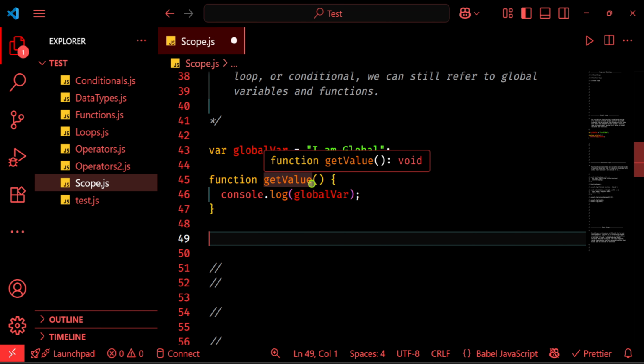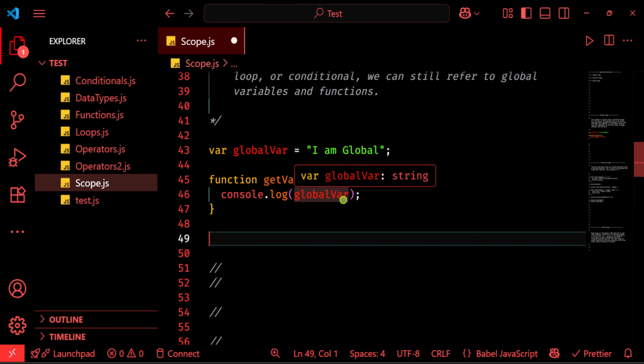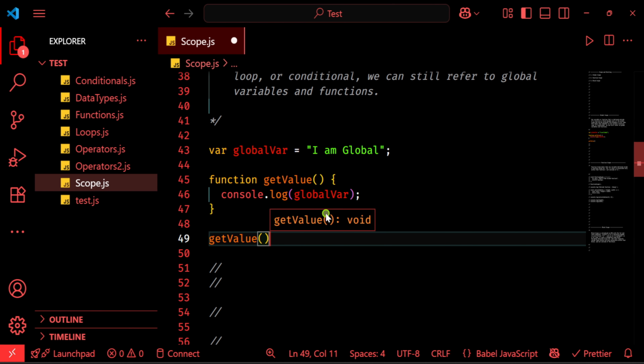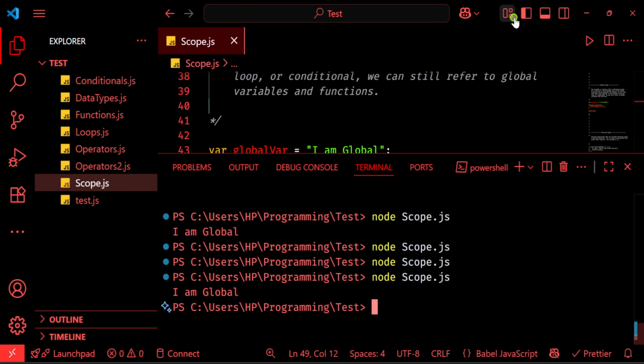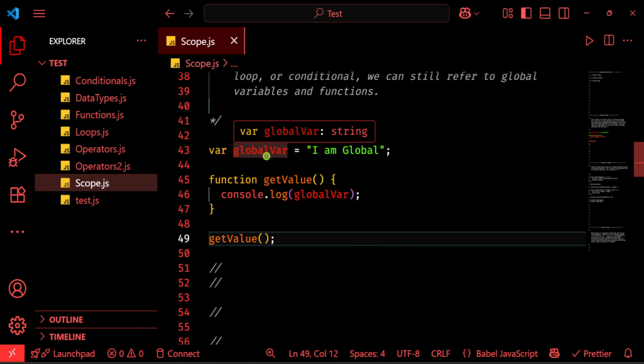What is happening here? I declare the function and I write the console.log inside the function, but I did not call the function. If I want the logic inside the function to be executed, I need to call the function. So here I call the function getValue. Now if I save the file and run it, you can see I am getting the value, I am global. I declared the variable at global scope, but I can access the value inside a function.